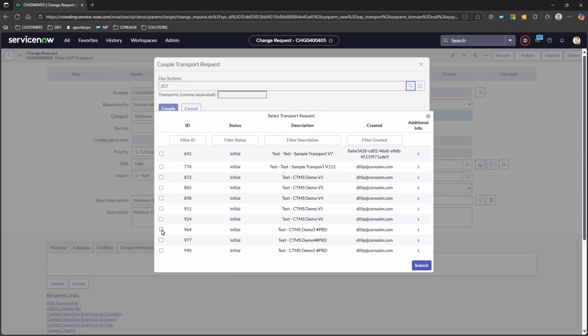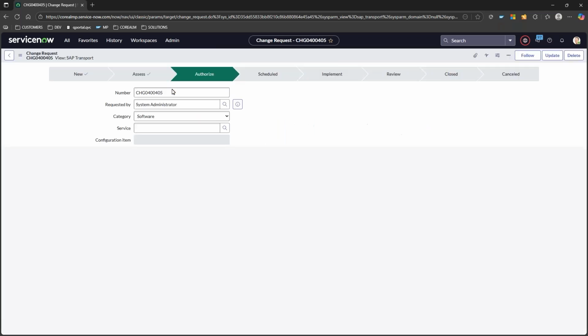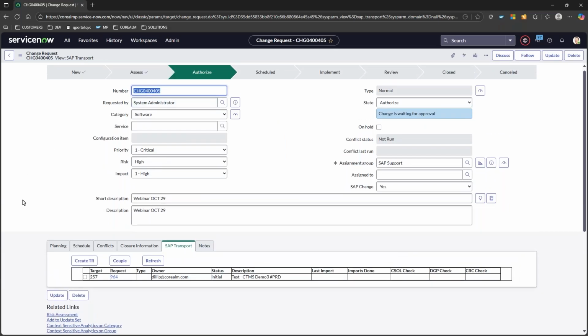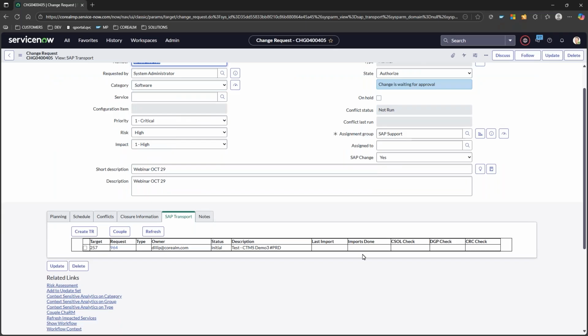I'm going to select one of the available changes and couple that with the ServiceNow change. In this case, we have the change ending in 405, and then we have the details about the cloud-based transport. At this point, the change has been made, it's exported, and it's been coupled to this particular change request. We can select the particular change, and depending on what is selected on the screen, the buttons will change. In this case, I might go ahead and import this change into QA.